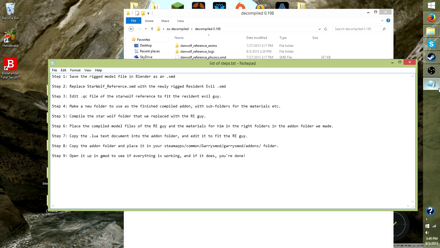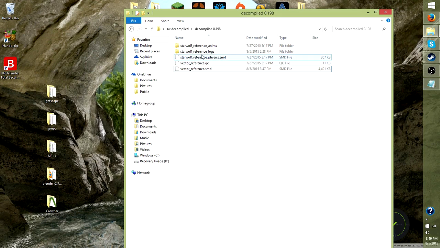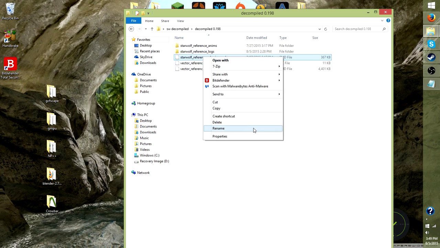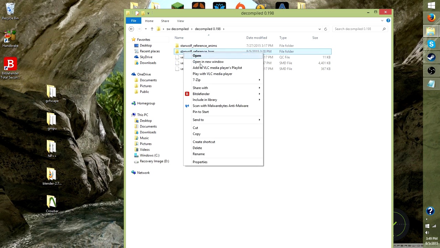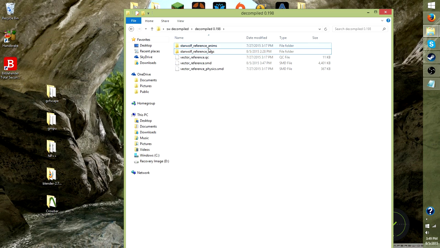Okay, edit the QC file. So the first thing you want to do before we edit the QC file, I'm disobeying my own orders, you need to rename the physics SMD. Instead of Starwolf reference physics, we're just going to rename that to vector reference physics. So now we have the QC and the SMD and the physics SMD. You don't really have to worry too much about these. You can delete the logs file if you want to. I'm just going to keep it there.